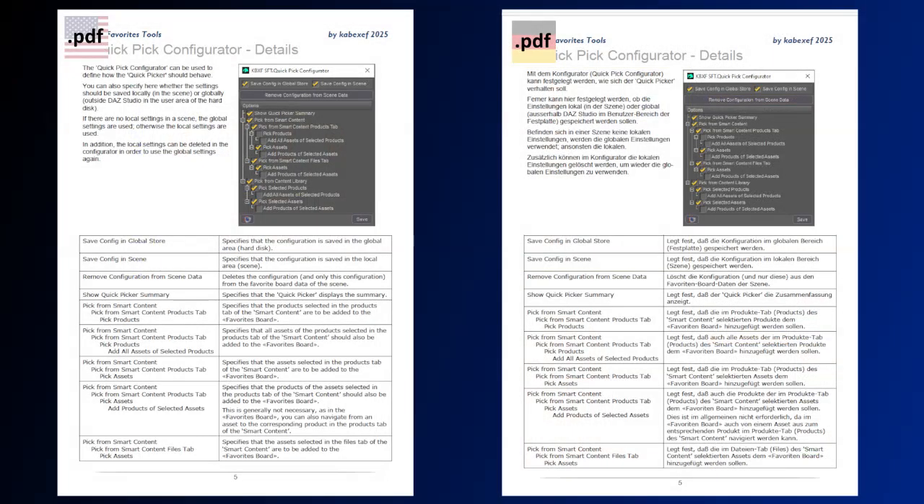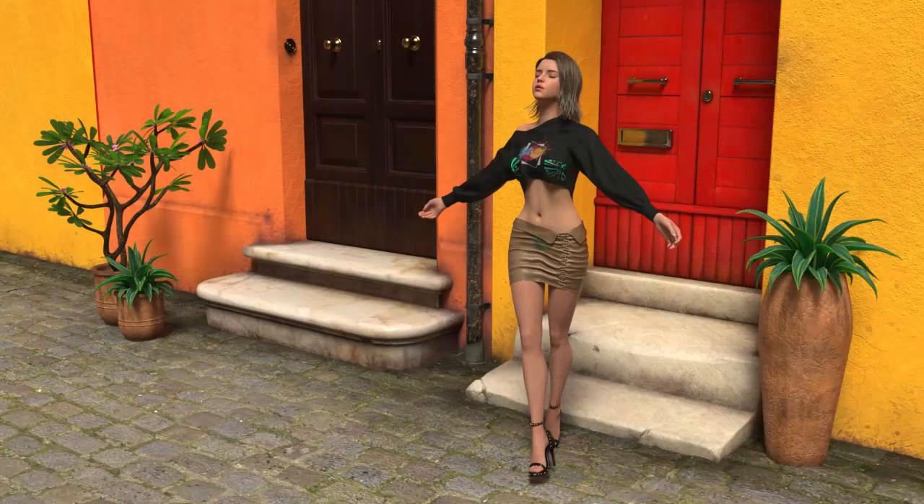The Scene Favorites tools offer even more features than those shown in the video. And all of them are described in great detail in the 23-page user manuals in English and German. There. That was an overview of the possibilities of the Scene Favorites tools.